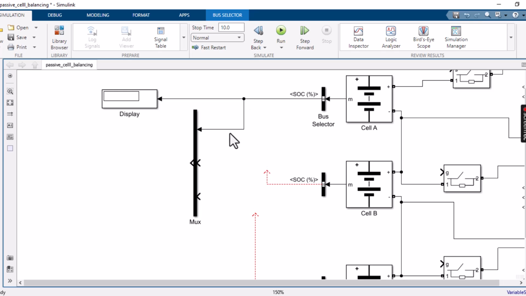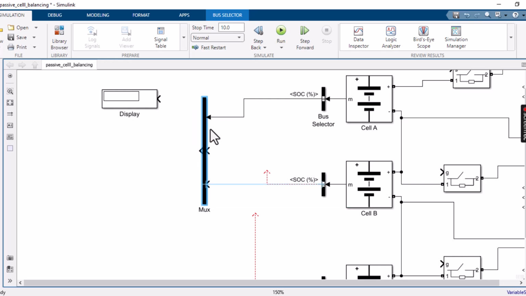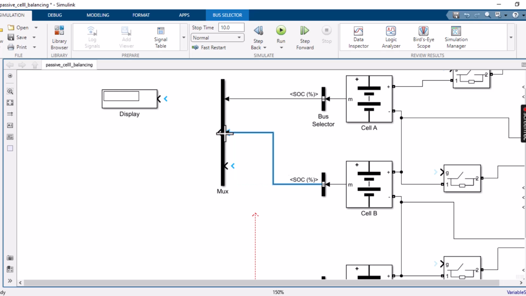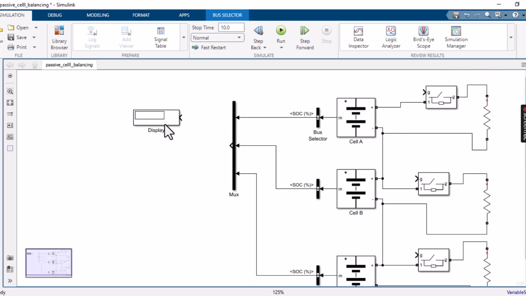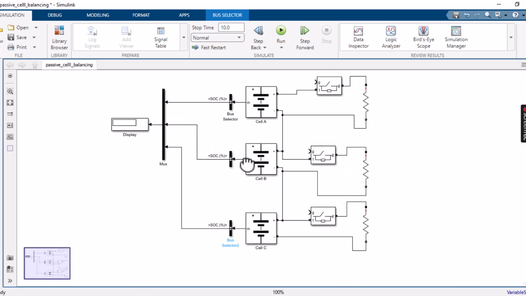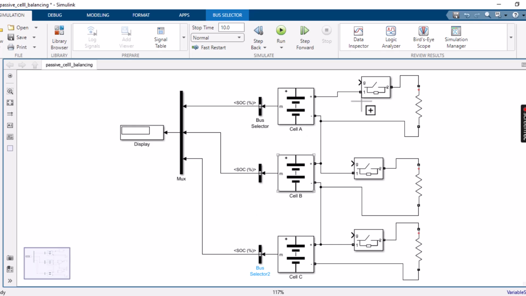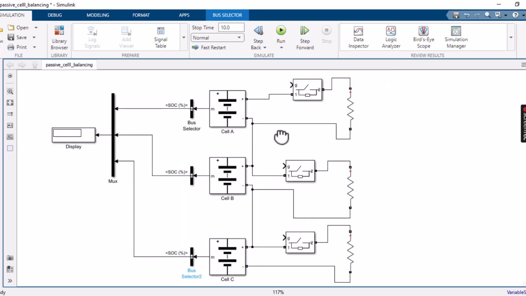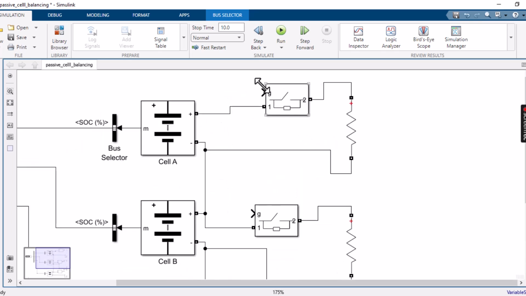We want to see them in one display itself. So multiple inputs, one output. Multiple input number second, multiple input number third. Correct. Connect a display, connect like this. See, it will give the SOC of all three cells. This is the model. But if you run it right now, it is not proper logic. Why? Because we haven't given any instruction to the switch.